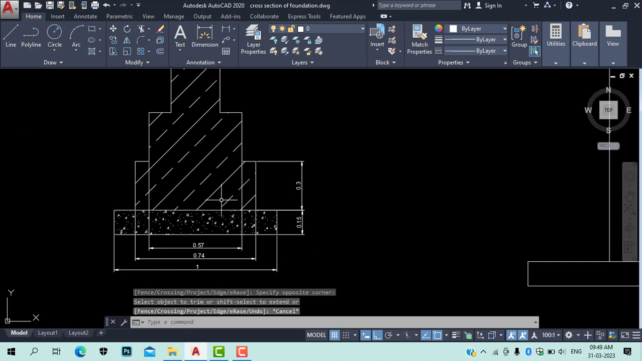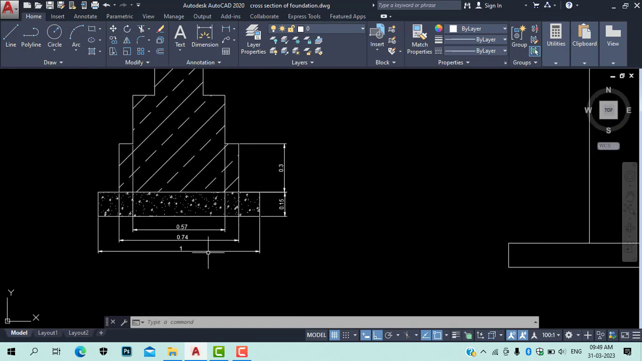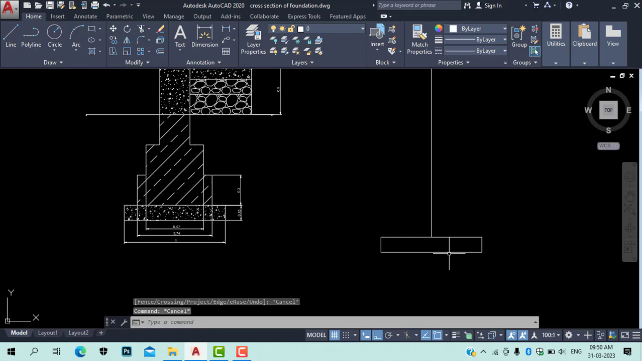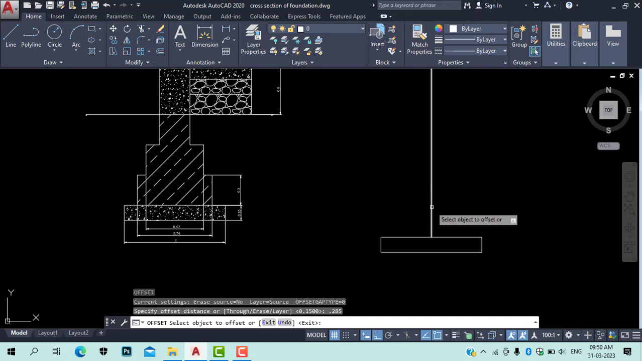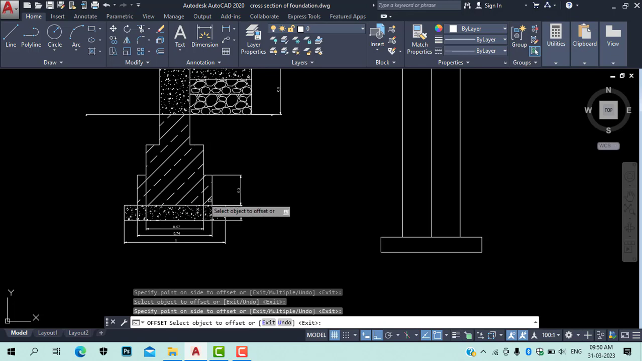Okay, then we need to draw the first footing. What is the first footing? Width of first footing is 570 mm. So what we need to do is divide the 570 by 2. So 570 divided by 2 will be 285 mm. So we can offset 0.285. This is what we are doing, we are drawing the first footing. Okay, 0.285 on this side and 0.285 on this side, as you can see.